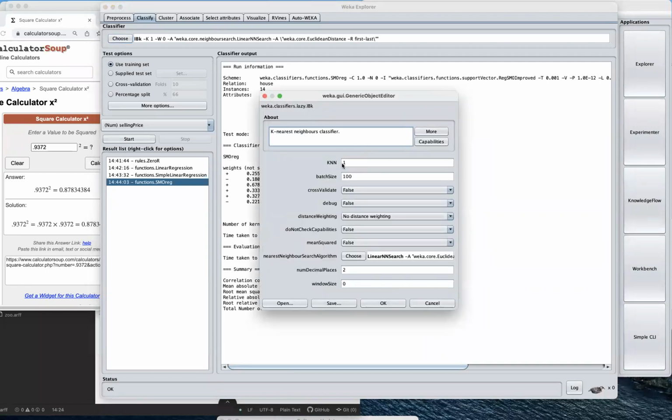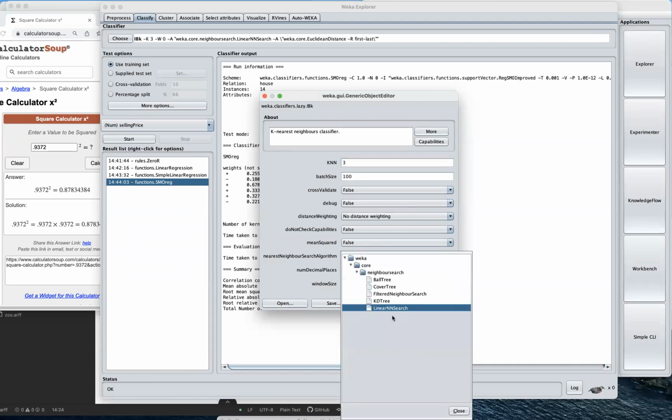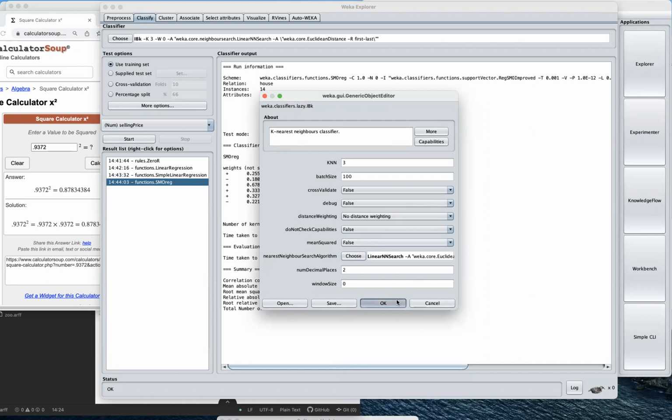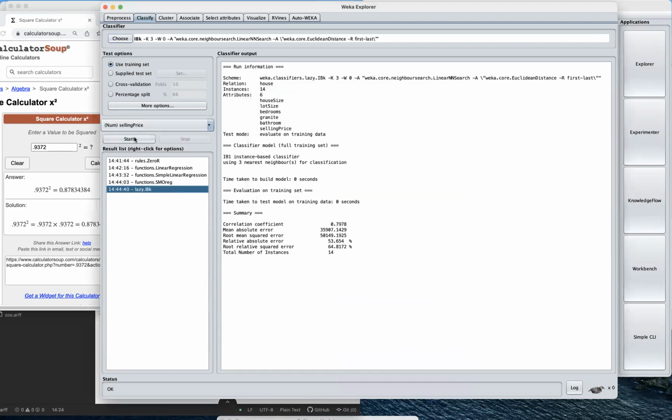These are neighbors. You can see KNN 1. We can change this number maybe to 3, for example. We've already looked at this in Python. And again, by default, it's just using the linear search. We'll leave this as it is. Click OK, then click on Start.